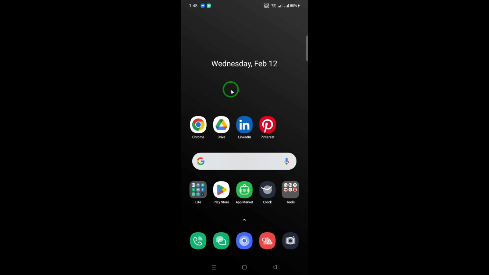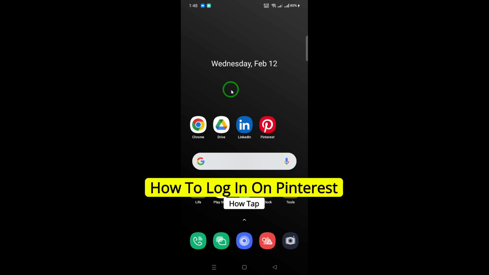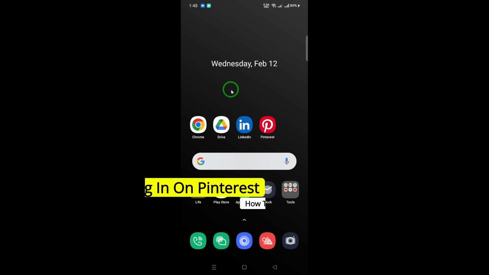Welcome, Pinterest enthusiasts. Today we're diving into the updated process of logging into Pinterest. Whether you're returning to discover inspiration or managing your business profile, accessing your account is simple. Let's walk through the steps together.